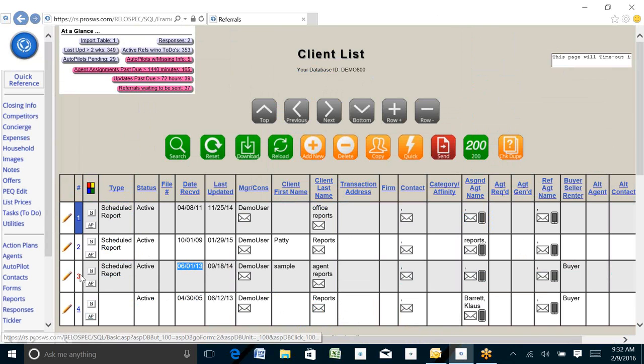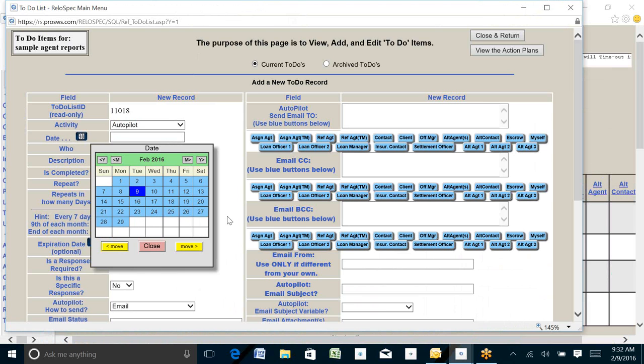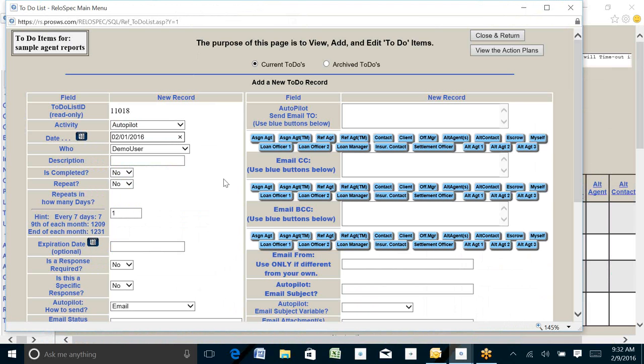So once you have set that up in your client list, you then go to to-dos. And this is where you're going to set up your reports. Once it's set up, they will go out as often as you would like. You do not have to set them up again. Under activity is autopilot. This is the date that you want to send the report. So let's say I want to send it the 1st of every month. Under description, you can put, monthly report. It is repeating.